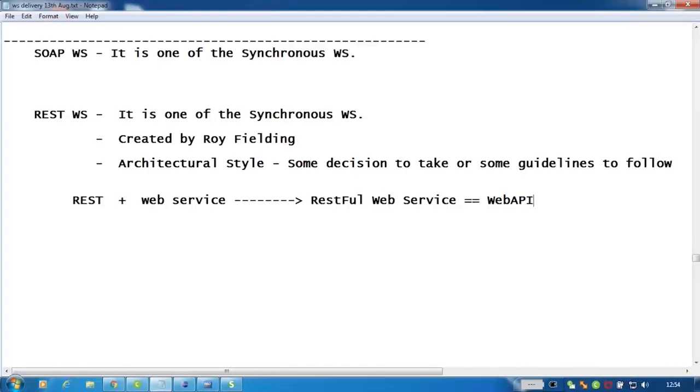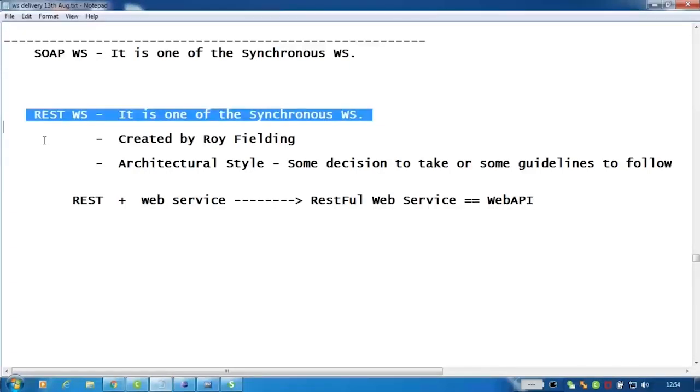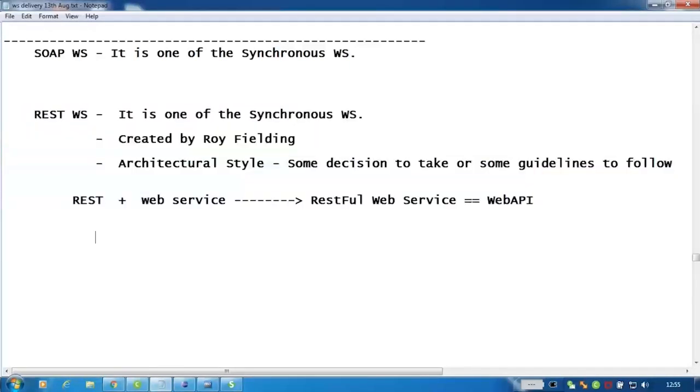So before coming to RESTful web service, we should do some comparison between REST and SOAP. If you are going to follow a SOAP-based web service, then we have to use the SOAP protocol, which will work above HTTP.